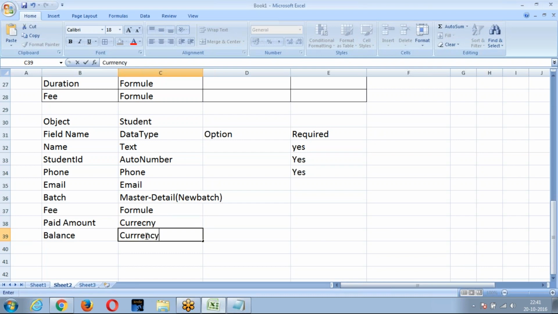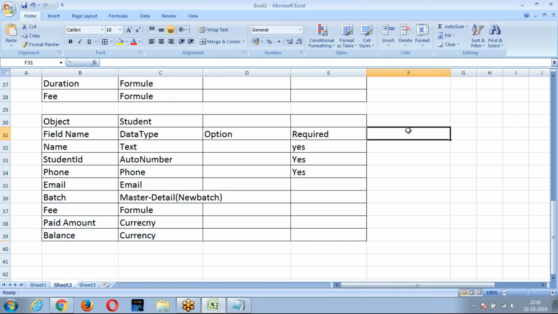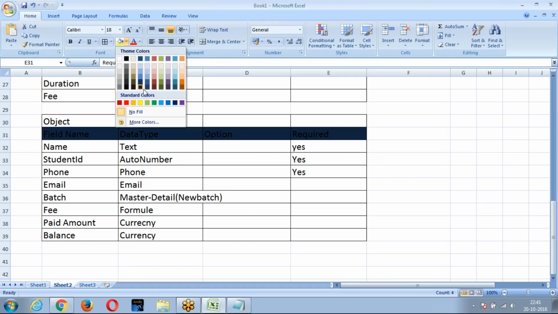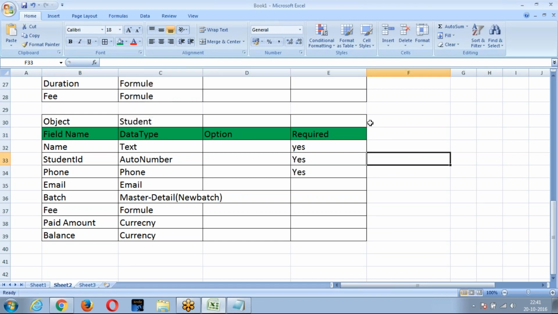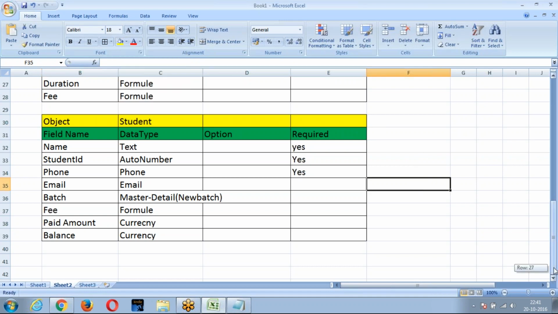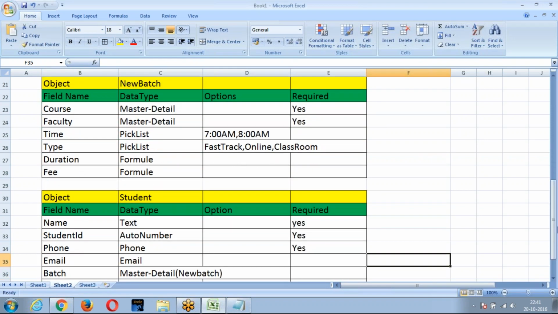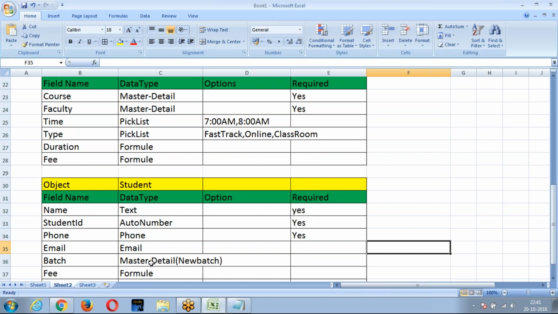Right. Now what I need: I want to know the number of students who joined for every batch. Batch wise, I want to get the number of students who have joined for the course. If you want to know the data batch wise, batch and student are connected by what relation? New batch and student are connected by master detail.